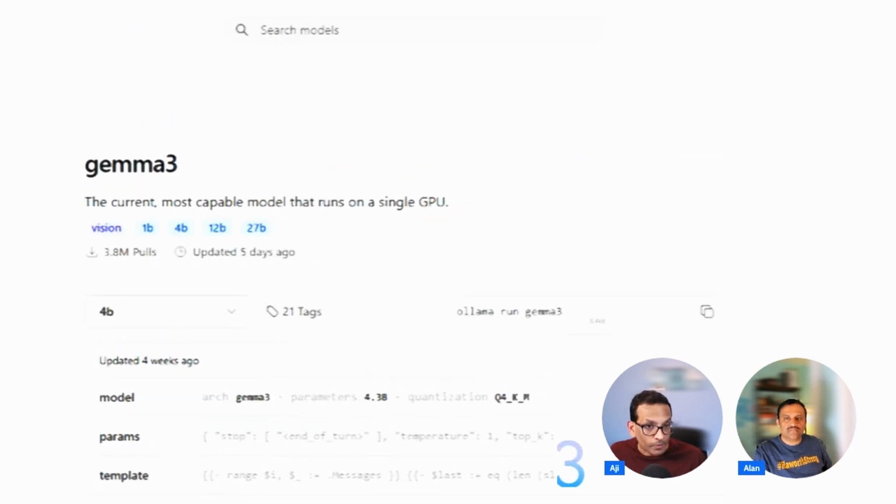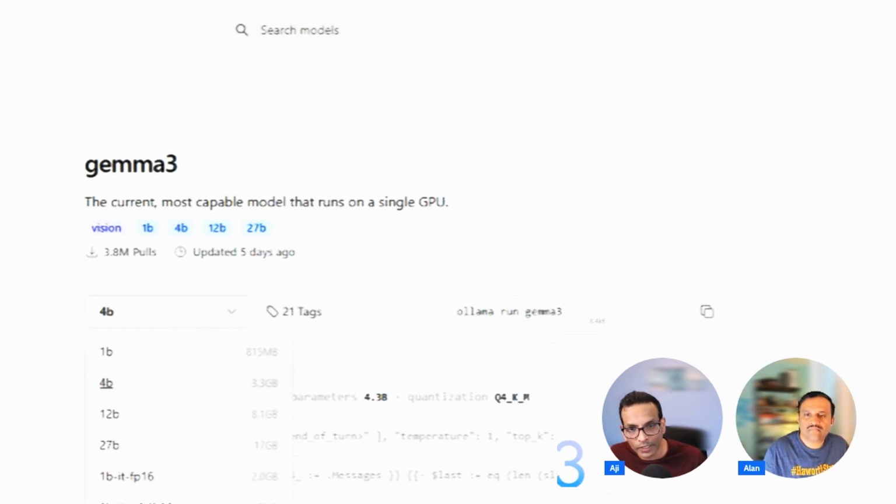In this example, I'm going to download the 4 billion parameter model. So click the drop down. Here it says 3.3 GB. That is the space you need on your computer to download this model. So it depends on what computer you have. If you are just running on a laptop, you can pick the 1 billion parameter model. Or if you have a bigger computer with a GPU, you can try to run a bigger model. So I'm going to download the 4 billion parameter.